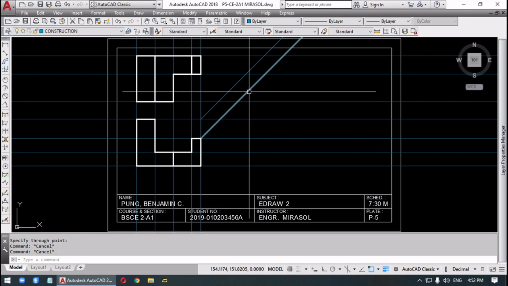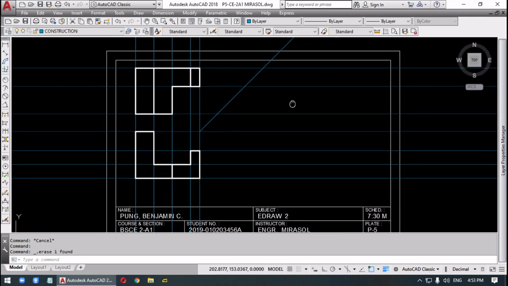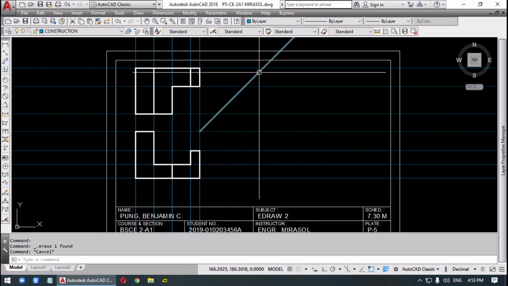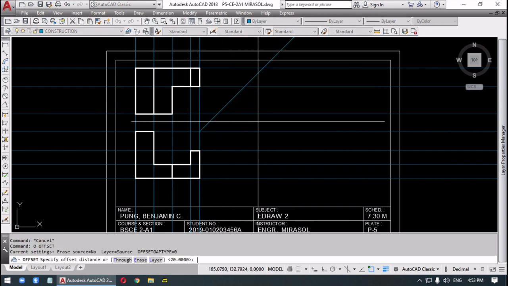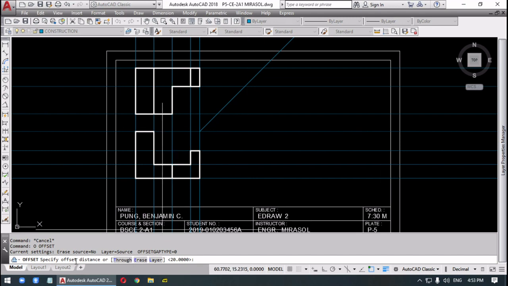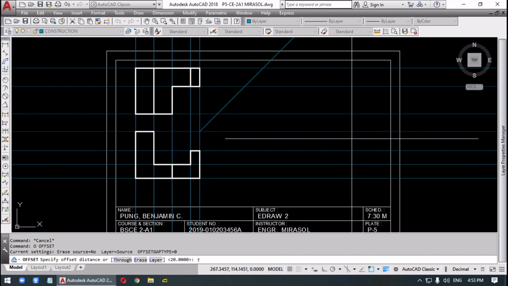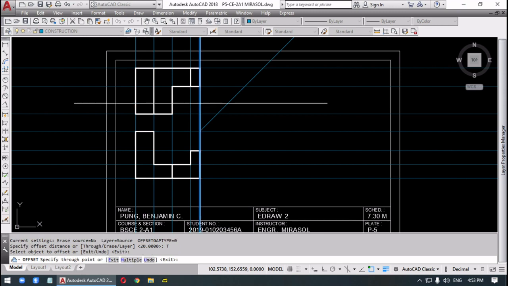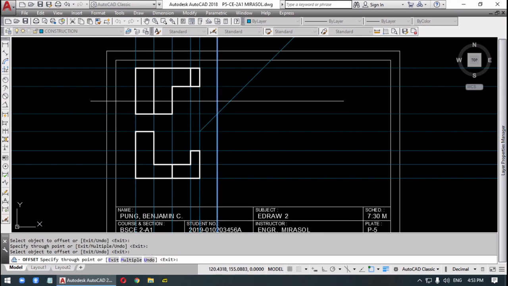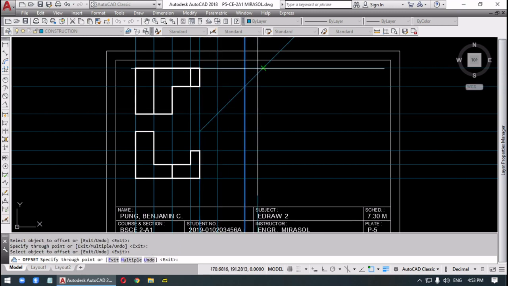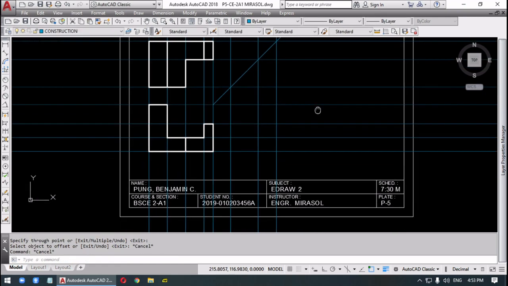I don't need that. Now where the line intersects, meaning this point, we have to offset this time using the through option, T for through. Click there, click there, click there, and click there. Now we can draw our circle.